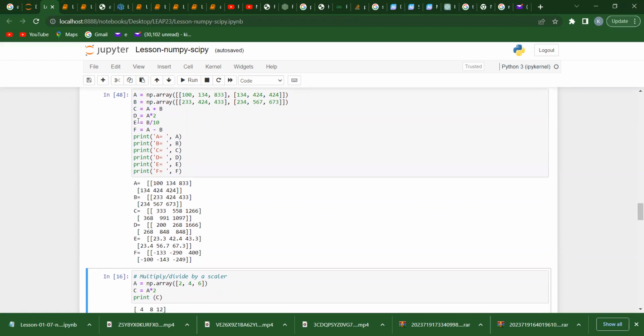So for D, we said D is A multiplied by 2, right? So 100 multiplied by 2 is 200. And E, we said, is B divided by 10. This is B, so 233 divided by 10 is 23.3, and that is what you see here. So can you see how you can do both?